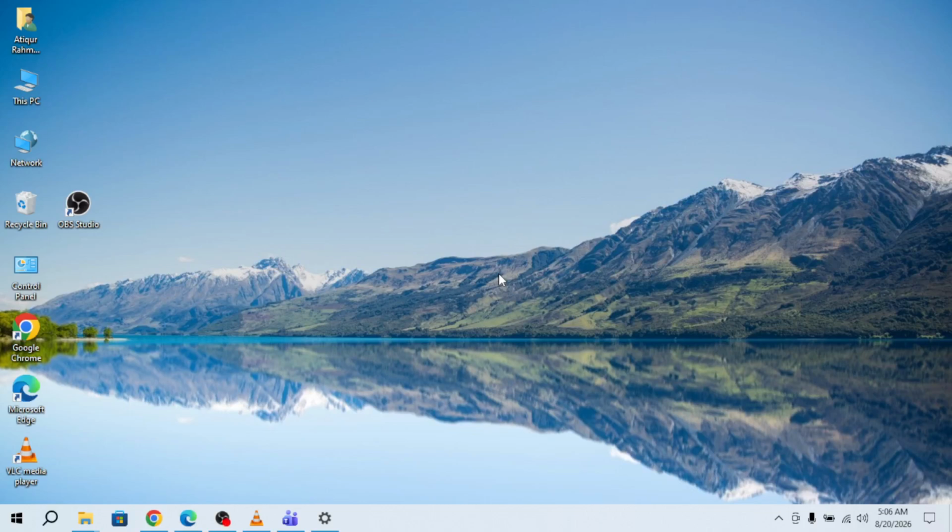Is Microsoft Teams not opening on your computer? Maybe you click the app and nothing happens, it gets stuck loading, or it opens and immediately closes. In this guide, I'll show you several fixes, starting with the easiest ones and moving to more advanced solutions. So let's get started. First, restart your computer.